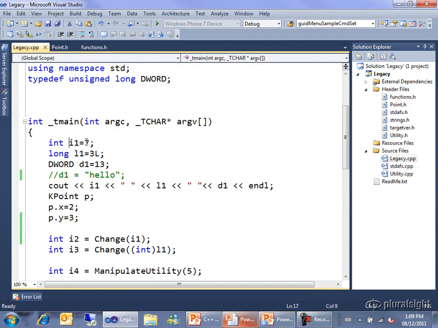Let's go back to my main. I have I1 here who has a value of 7, and L1 who has a value of 3. 7 clearly is more than 5, 3 is not more than 5. So I'm going to call change and I'm going to pass in I1, which is 7. And I'm also going to call change and I'm going to pass in L1. And just to be on the safe side, I'm going to cast that long down to an int so that everybody really knows what's going on. So let's set a breakpoint here and run to this point.